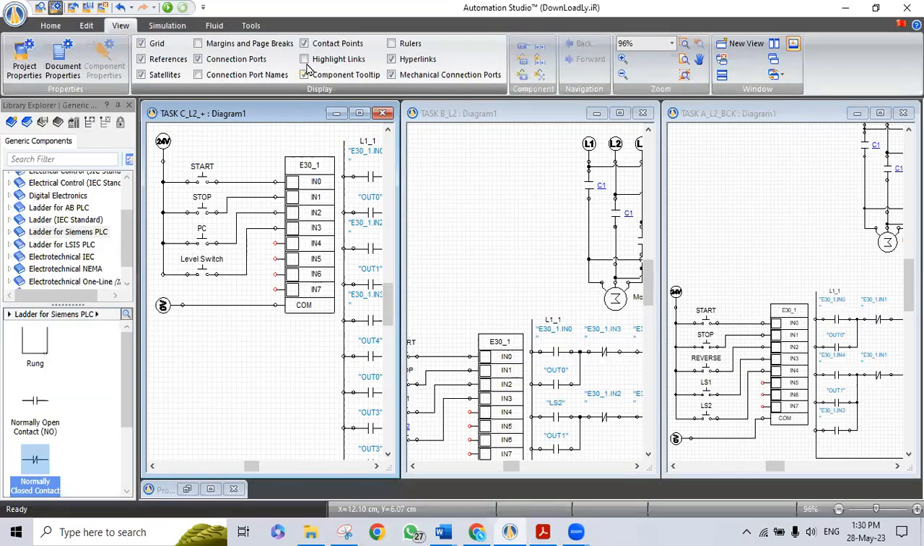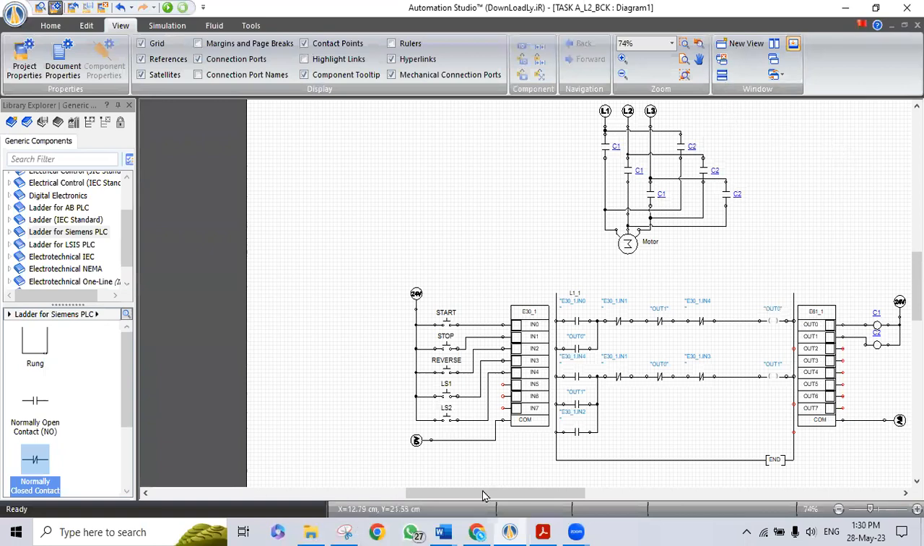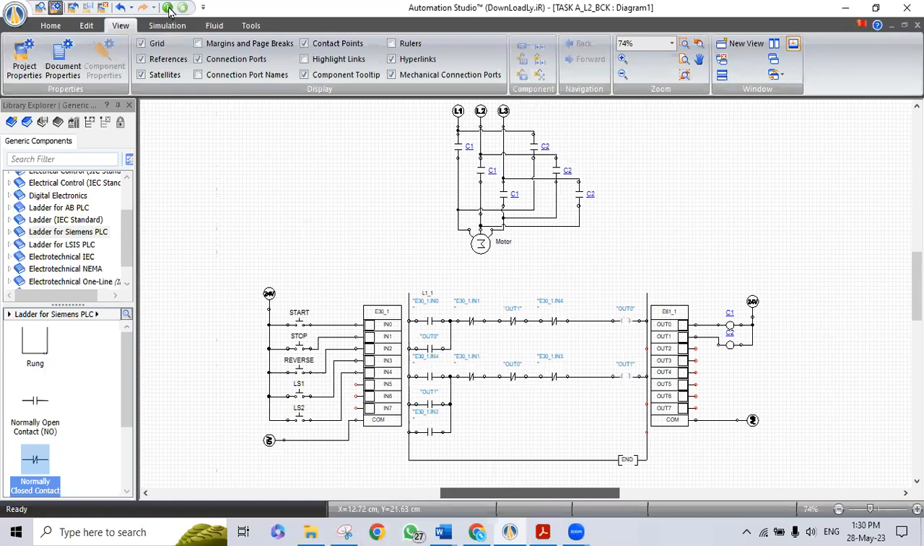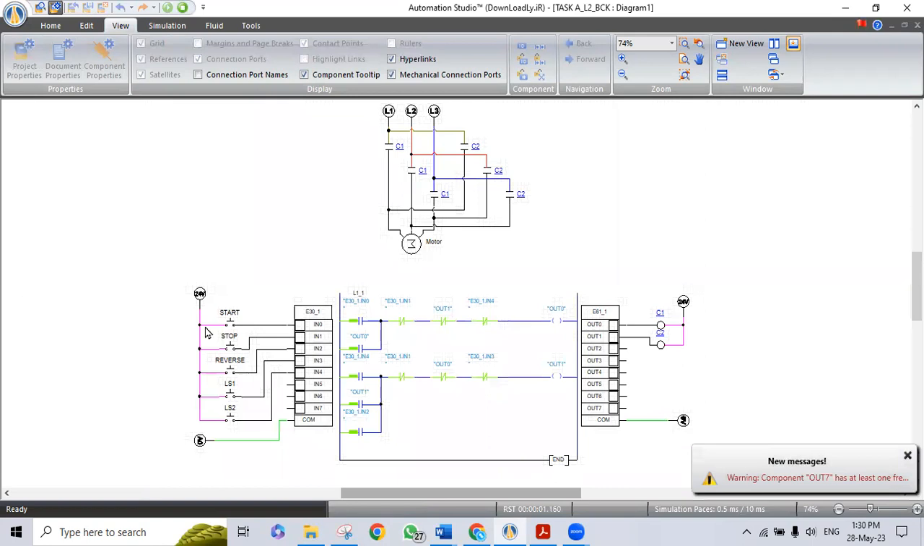Where is it? Task B, Task C, Task A. So this is the simulation file. Let us simulate it. When we press the start button, the motor will rotate anti-clockwise. If we press stop, the motor will stop rotating.